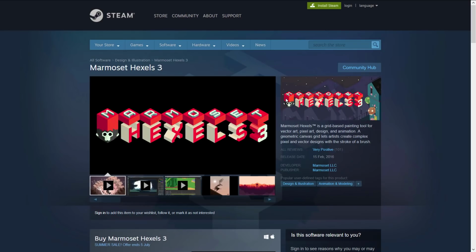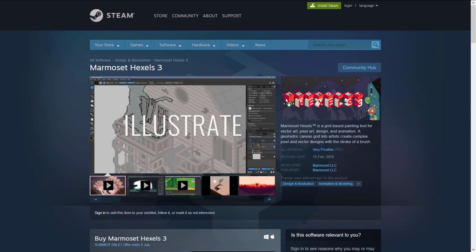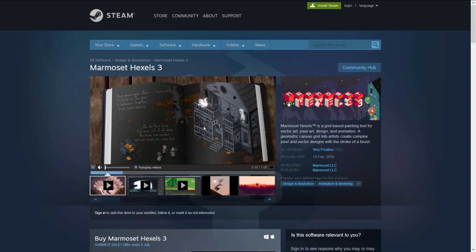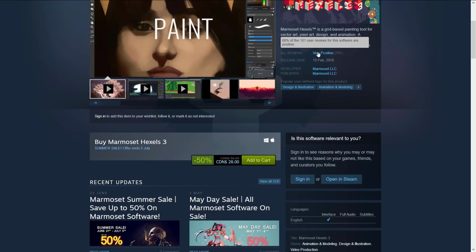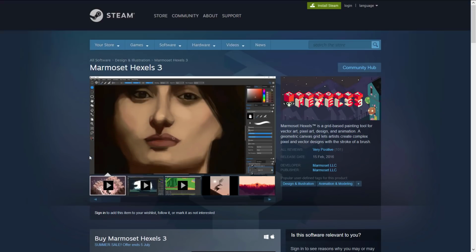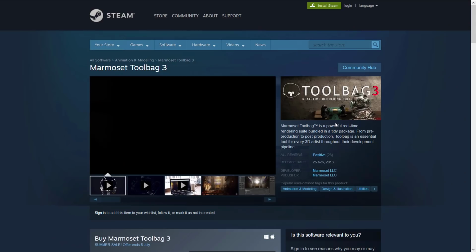Next up, we have Marmoset Hexels 3. I did a video on this. It's a great program, actually. I love Marmoset Hexels. It's a voxel-based painting application, incredibly polished. You've almost got to see it to believe it, but Marmoset Hexels is an awesome little program. You can see why it's very positive, and it is currently half price, so that is definitely a deal to behold.